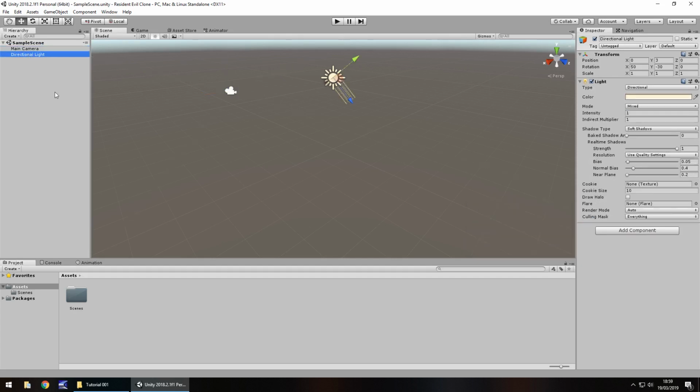The hierarchy is where we see all of these in text form, and we're able to select like so. As I touched upon a couple of seconds ago, this is the scene view. The scene view is where we build the game itself, creating each and every little factor of the game.